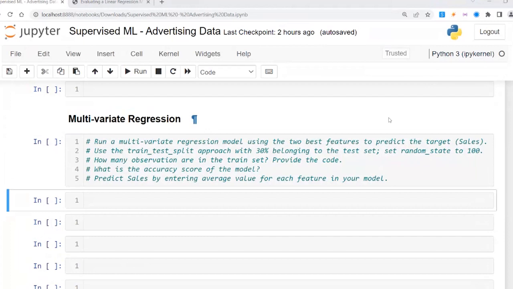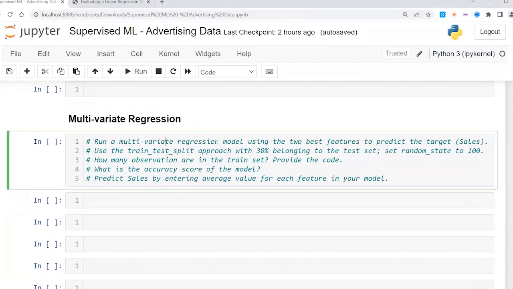In this demonstration, what I want to do is show how to run a multivariate regression. In the previous two demos, I used a simple linear regression model that contained one feature and one target. Now I'm going to work on creating a model that contains two features and one target. Here are some of the requirements that I need to fulfill.